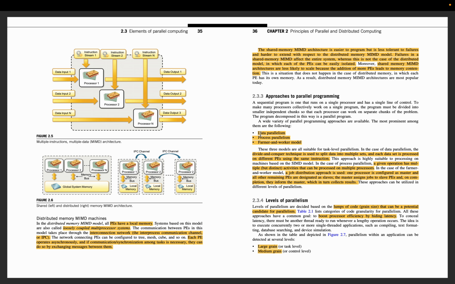So, there are three approaches: data parallelism, process parallelism, farmer and worker model. Data parallelism में क्या होता है कि data is split into multiple sets and each is processed using a different processing element. Process parallelism में process is divided into multiple threads and each is run on a different processor. In the farmer and worker model, one processor is made the master, other processors are made the slaves. Now it's the master's job to assign tasks or jobs to the slaves, and the slaves on completion inform the master, then the master accordingly gives them other jobs, and so on.